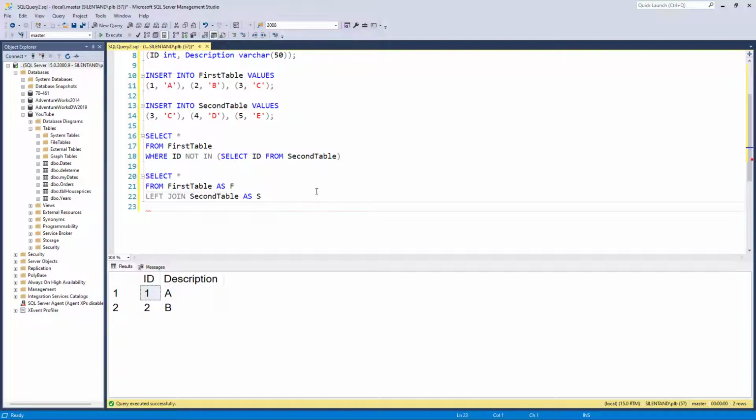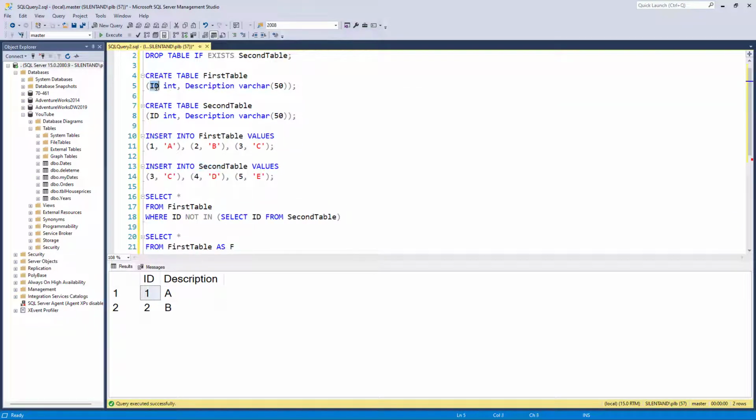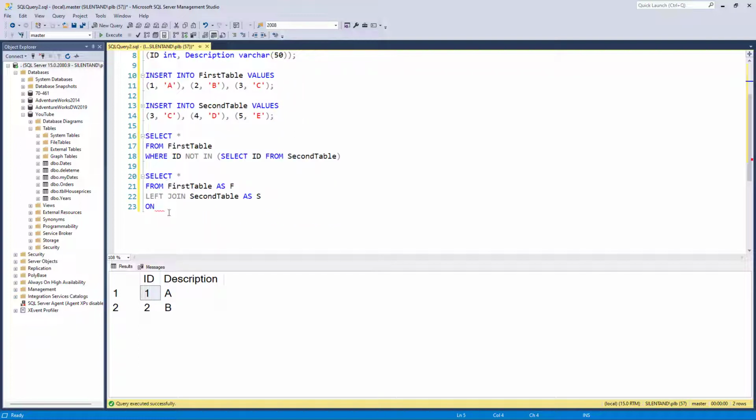Now, with a normal join, as opposed to a cross join, you need an on. You need what you're comparing with. So what are we comparing in the first table and the second table? We're comparing ID, where the ID is the same. So where f.id is equal to s.id. So let's run this as far as we've got and see what happens.